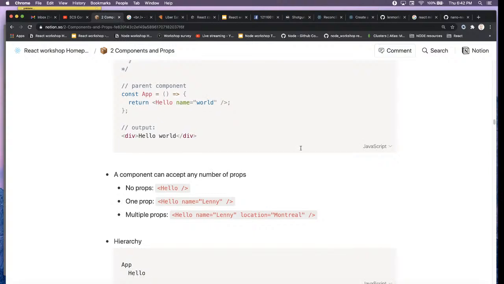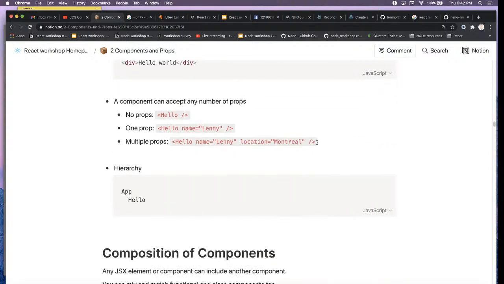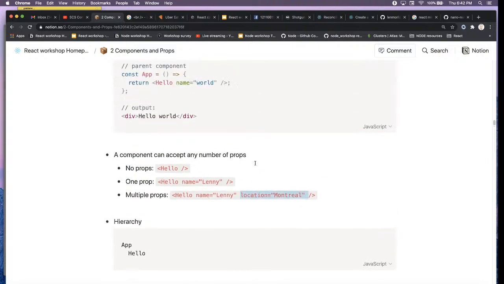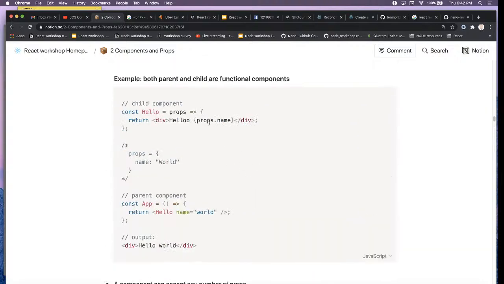You could pass multiple props. So in this example, we could have had hello, name equals Lenny, location equals Montreal, and if that's the case, we would have another prop here that we're evaluating, props.location.